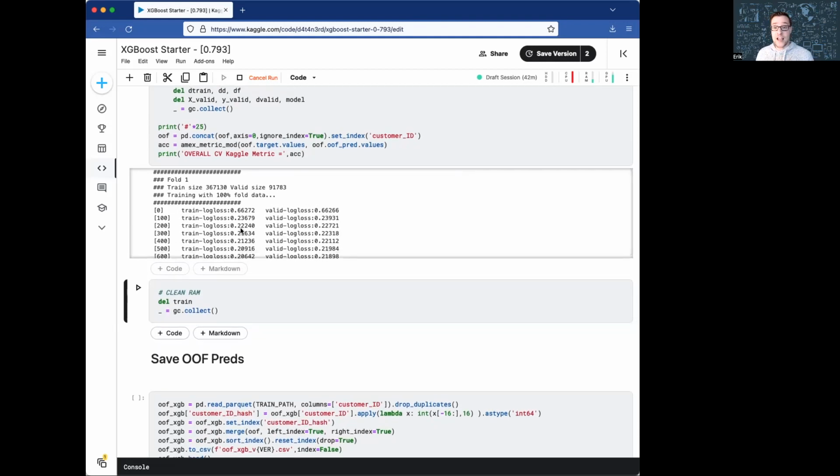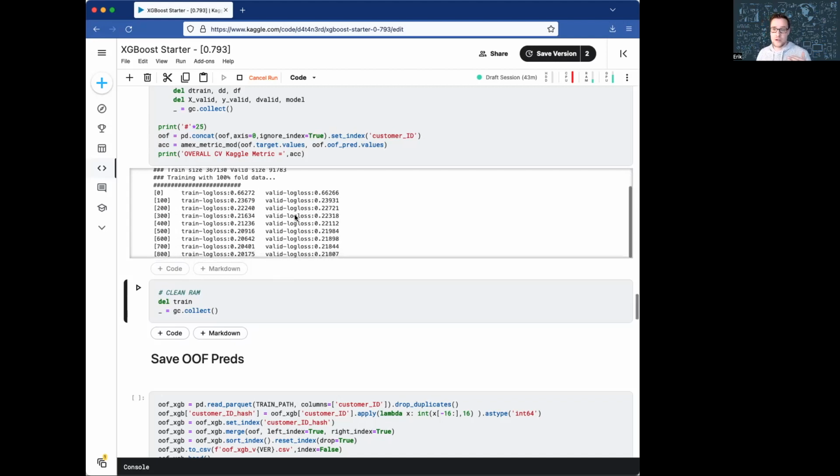You can also see that it converges. What that means is you will see bigger jumps in the beginning, and then the jumps of improvement will get smaller and smaller and smaller. And this is exactly where early stopping will kick in. As soon as these improvements do not decrease by a certain amount anymore, the model will stop and move on to the next fold.